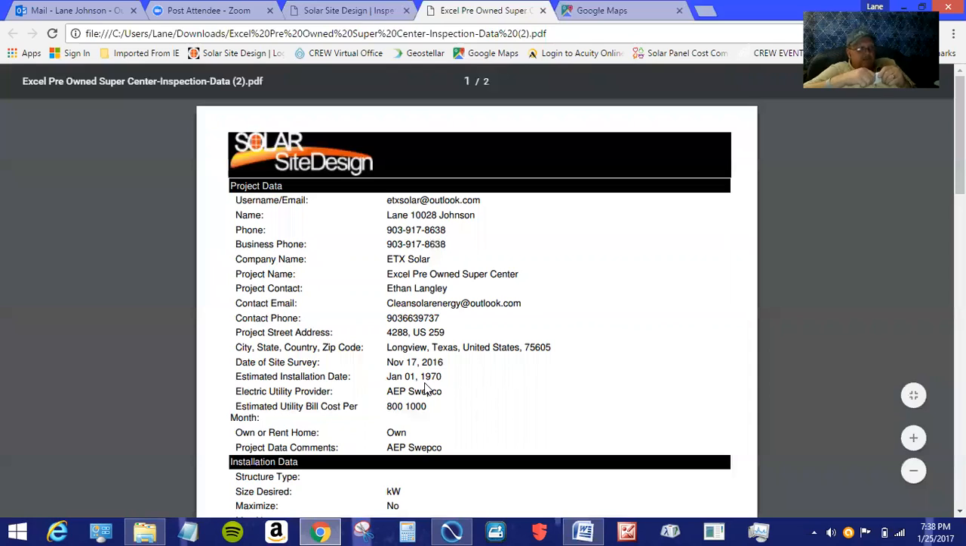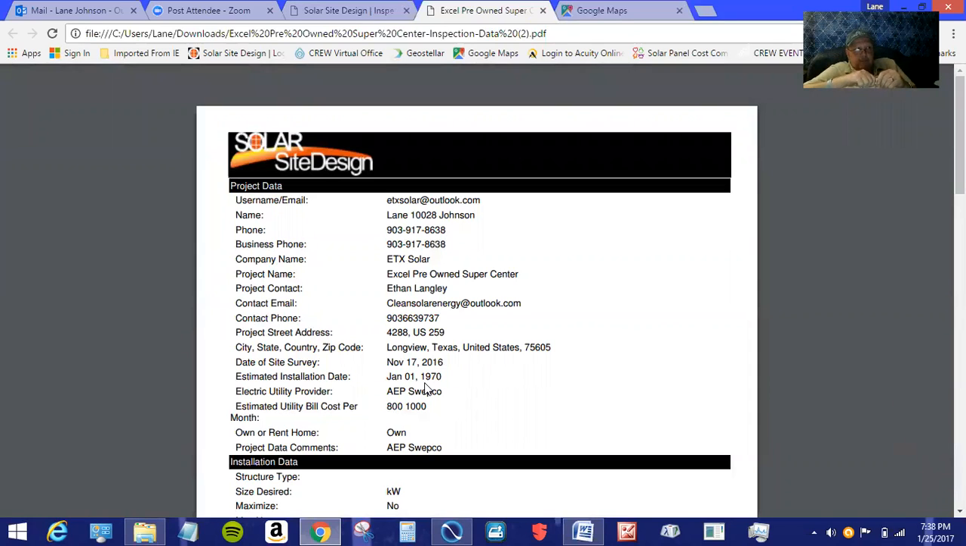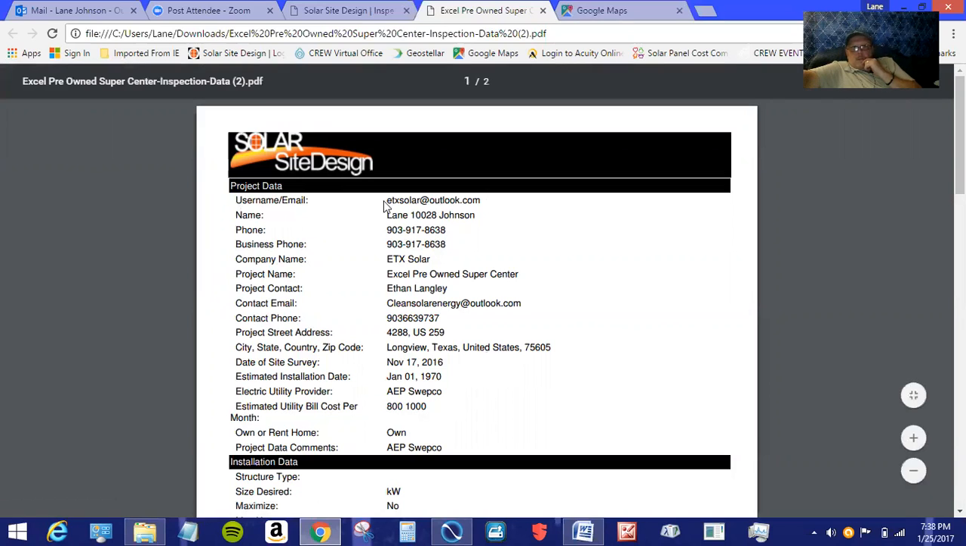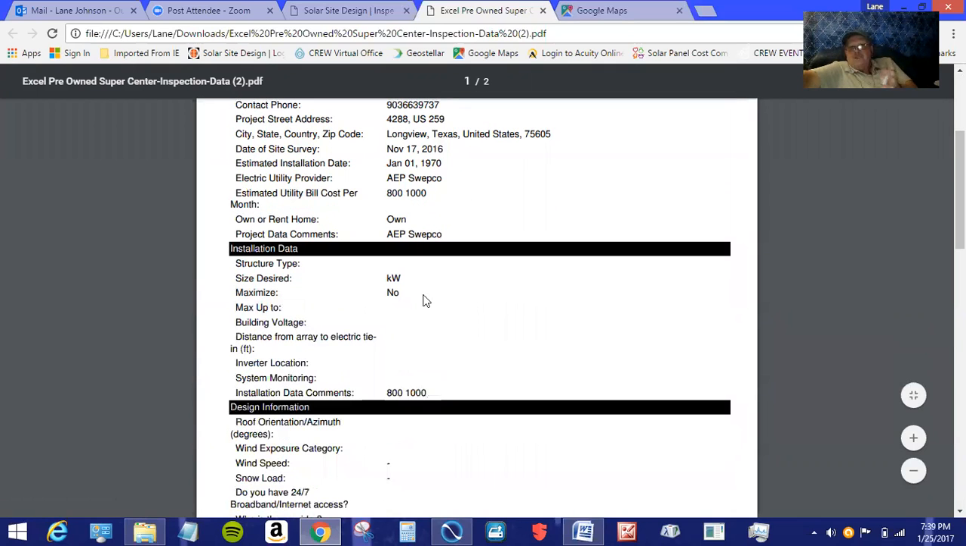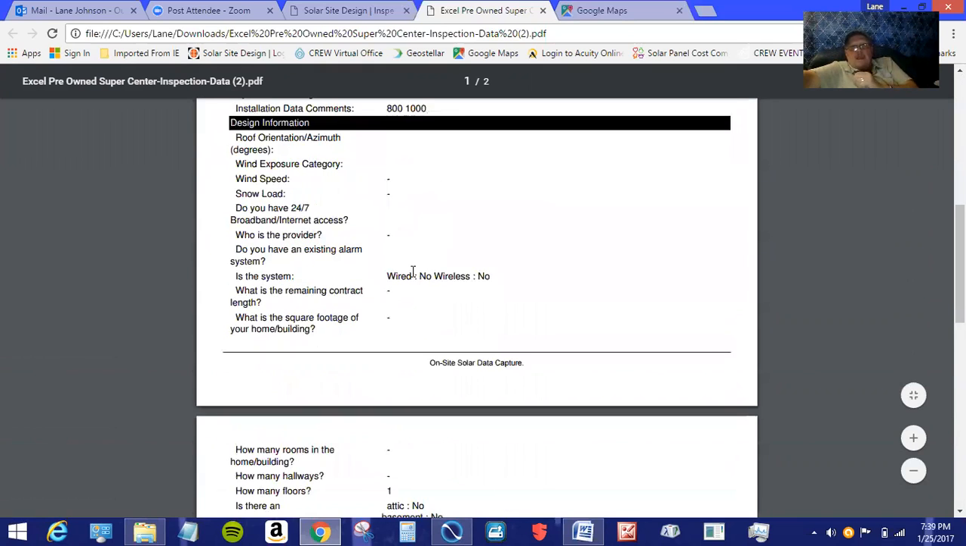All right. This is what you'll have on your inspection data. This is another way for you to check it. You have your username, your name, your business phone. This is your information right here, okay? Then we come down to the contacts, project name, project contact. Make sure all this information in here is correct, okay? If not, you can go back into the edit inspection and go back to it. And see what I'm saying?